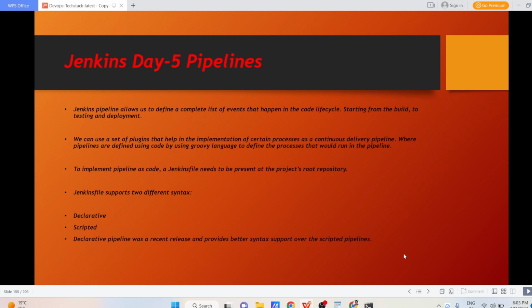So let us start today with one of the most important concepts of Jenkins, that is Jenkins pipeline. Let us first understand what a pipeline is, why we are going to need a pipeline for our Jenkins lifecycle, and why pipeline is so important for us to learn.